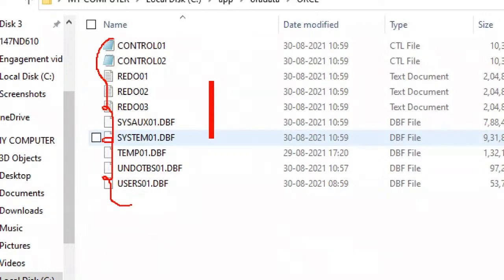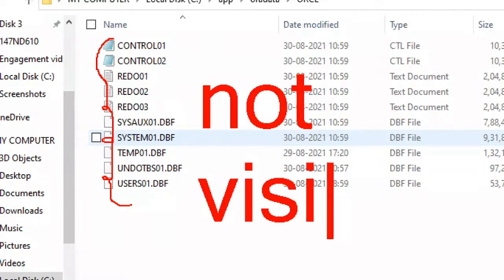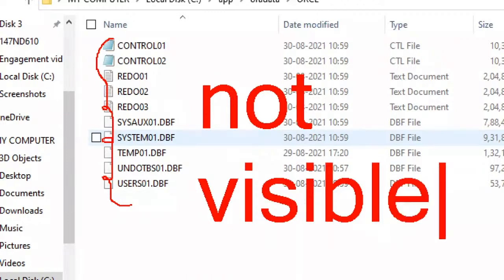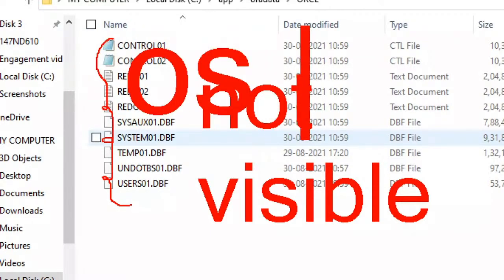But unfortunately, here, Z is a table I'm giving only. Is that table visible in the operating system or not visible? Very good, not visible. You are observing. This is not visible. That's why a structure which is not visible in the operating system, OS, is called a logical structure.